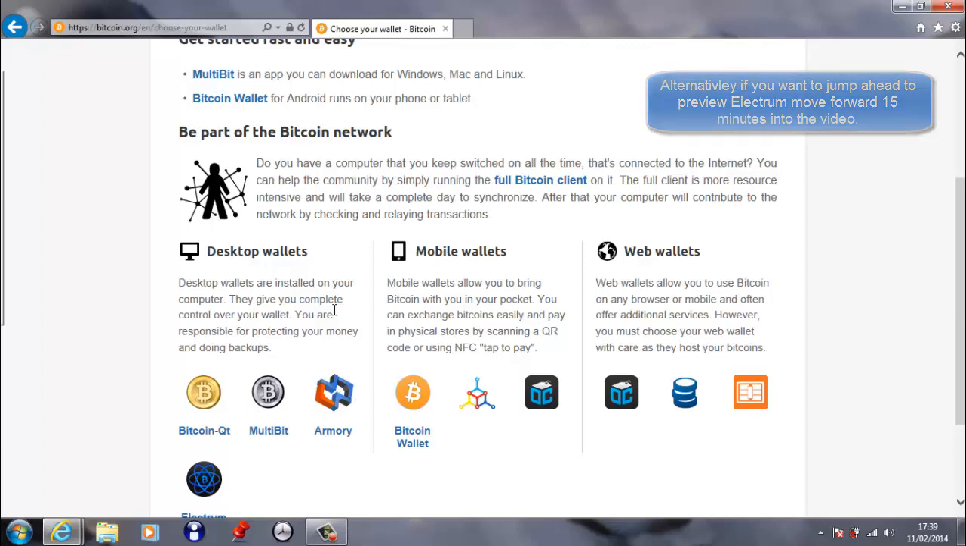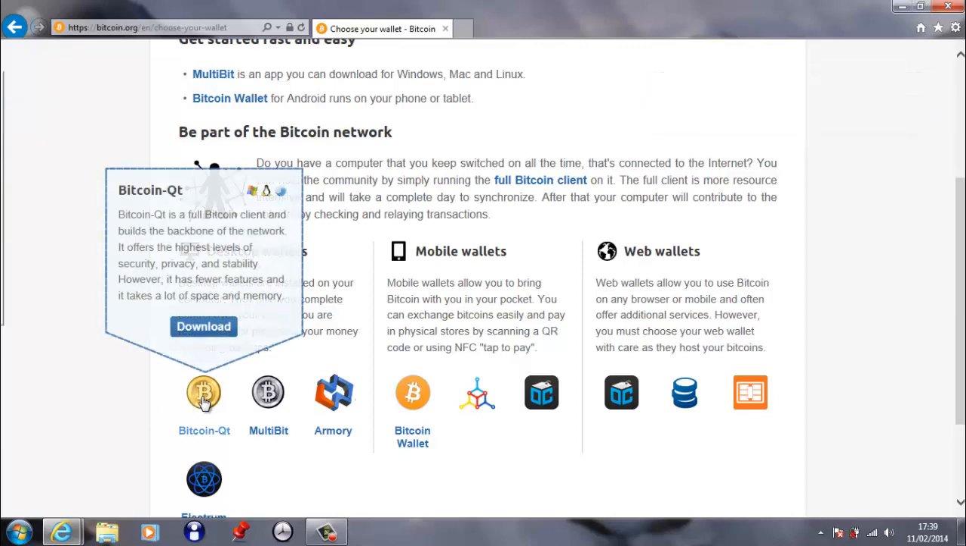So what is BitcoinQT? BitcoinQT is the original Bitcoin wallet. It's a full Bitcoin client and it builds the backbone of the Bitcoin network. It's very stable and it offers good security. But there's two really important things you need to take into consideration if you want to use BitcoinQT. First of all, BitcoinQT downloads the entire blockchain to your computer.